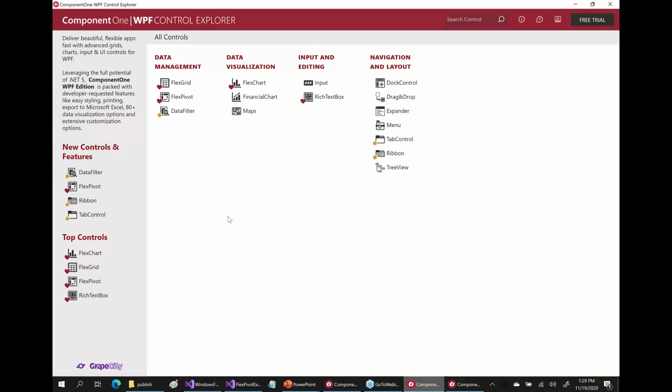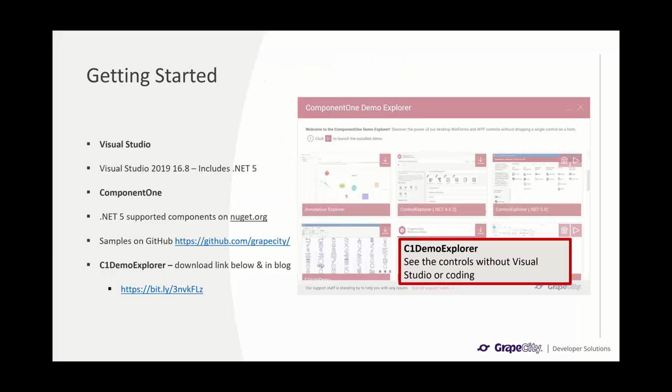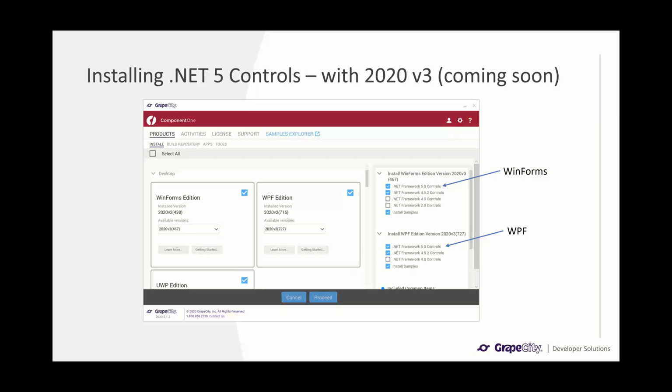All right, next let's demonstrate how we can migrate an application to .NET 5. So let me run back here to my slides. Oh, one last thing I want to mention. So I mentioned that to get the .NET 5 controls today, you're going to need to get them from Nuget.org. But with our 2020 v3 release coming soon, they will be installed with the official C1 control panel, as you see here. So you'll be able to install the .NET 5 controls separately from 4.5.2.